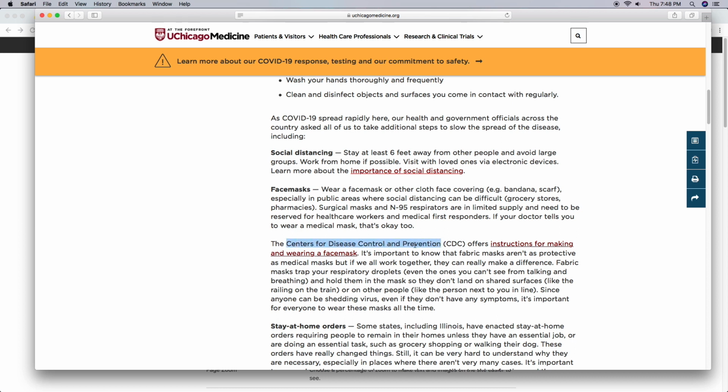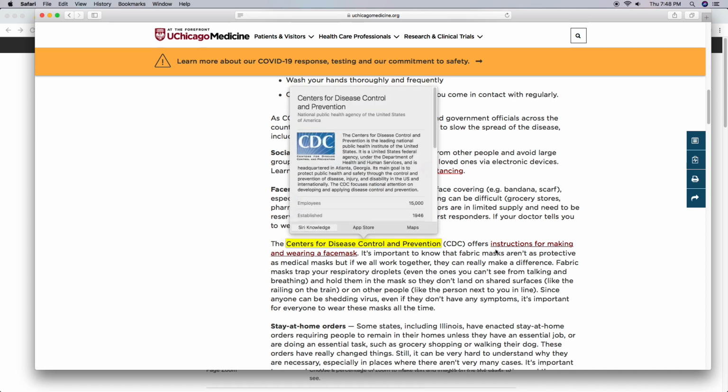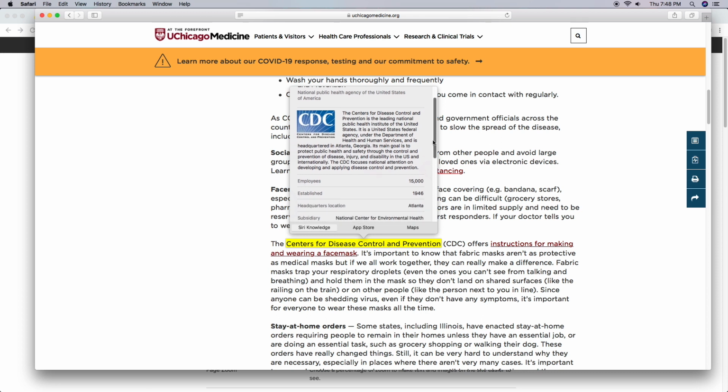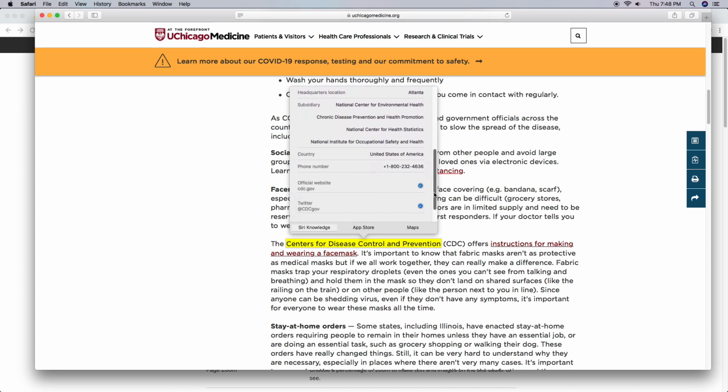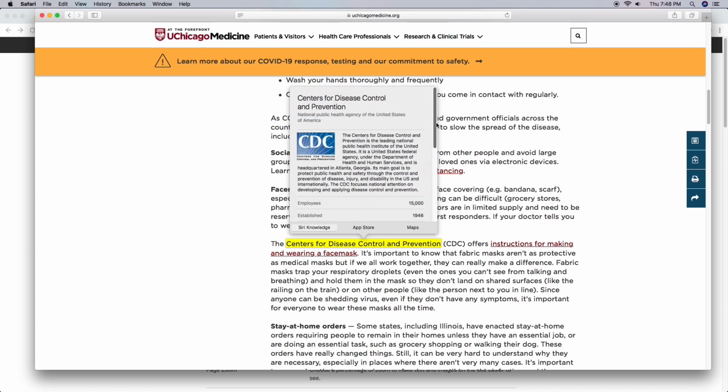Then all you want to do is just right click on it. And then there's a little thing here called Lookup Centers for Disease Control and Prevention. You want to click that. And as you can see, right off the bat, it gives you a little bit of information about that. And you can do this with words and organizations and things like that, but it tells you when it was established, what it does, employees 15,000, just a world of information, including a phone number. It pulls that out of there.